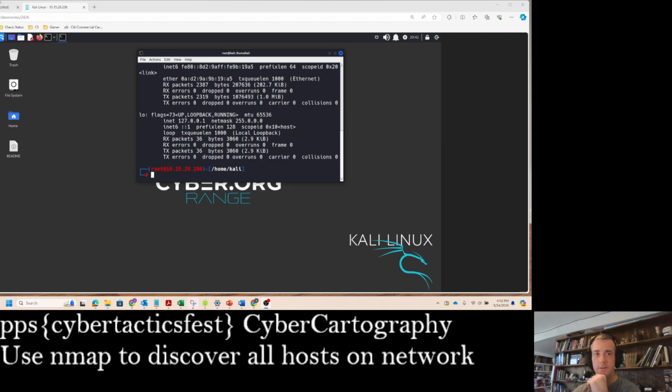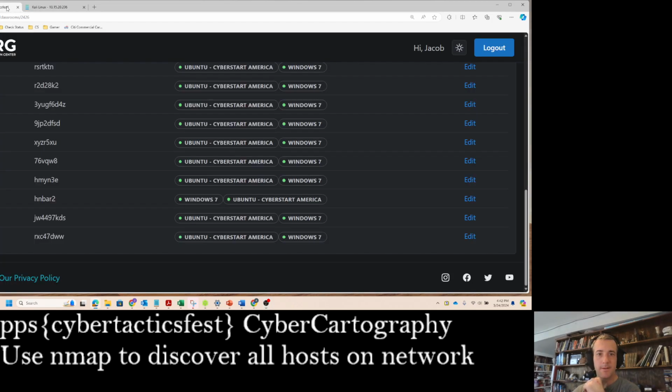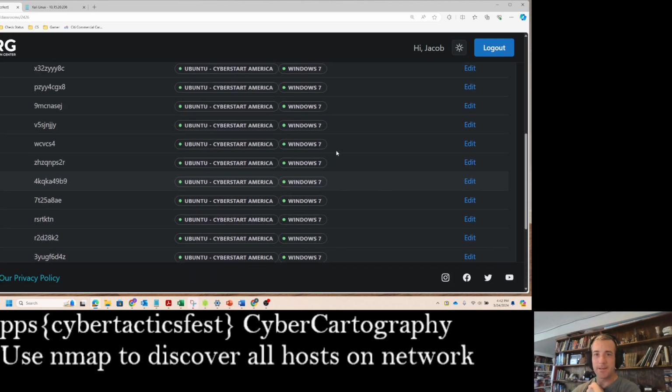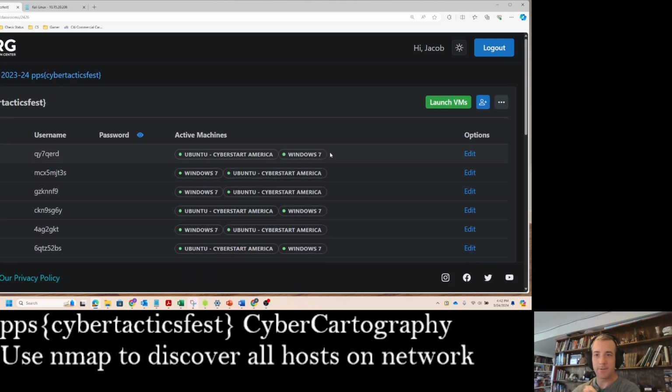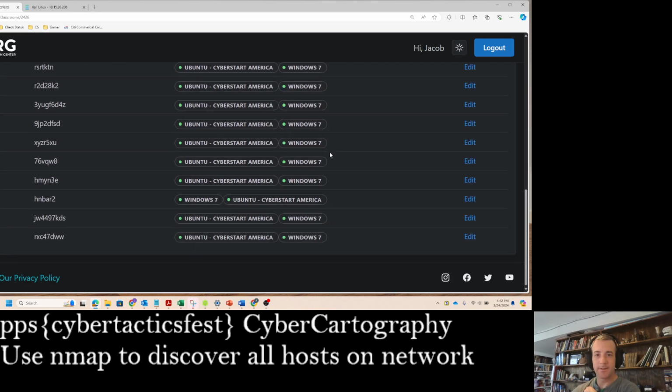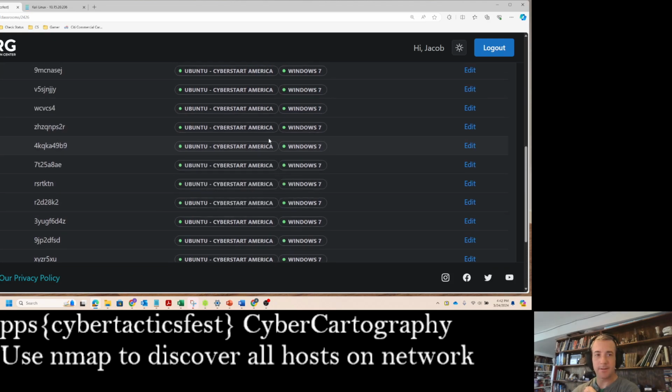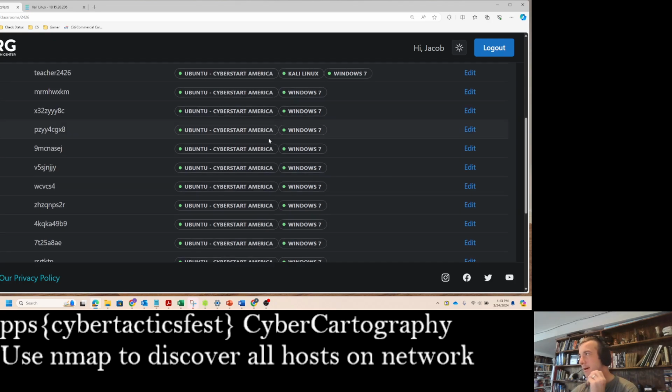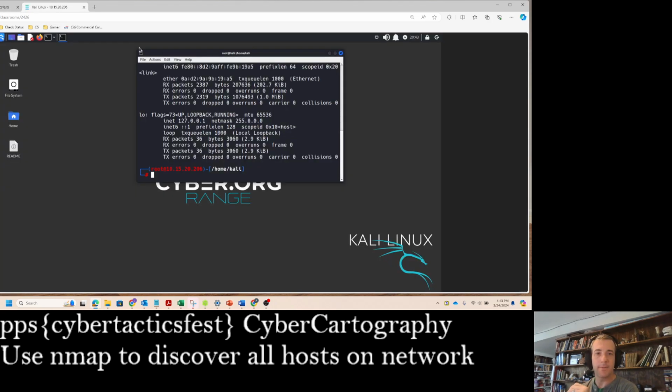Alright, so the pieces here, we have a lot of machines on our network, and the cyber.org range has provided us with several options. So we have Ubuntu CyberStart or the Windows 7 machines on almost every student we have in here. And so what we're going to do is come back over here, and take a look and scan this local network.